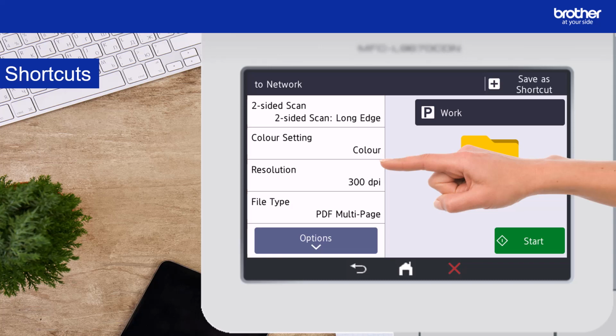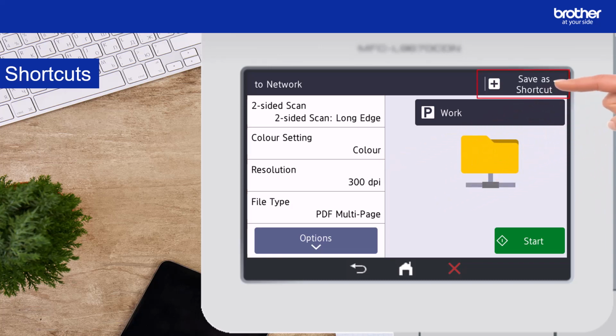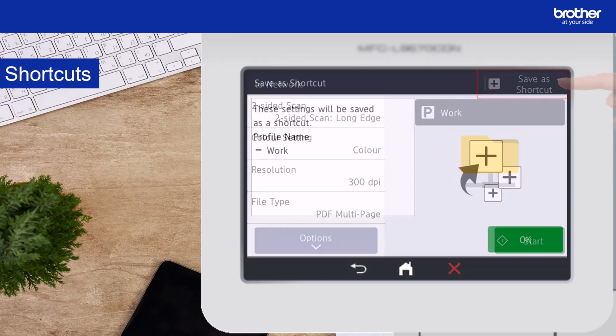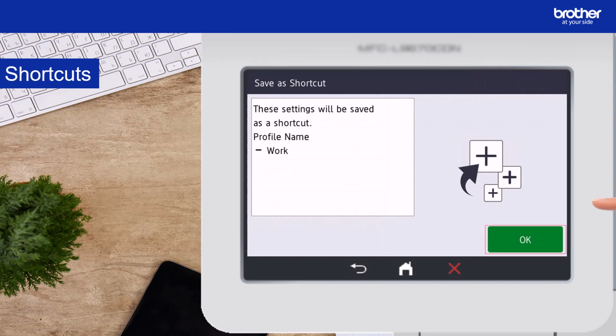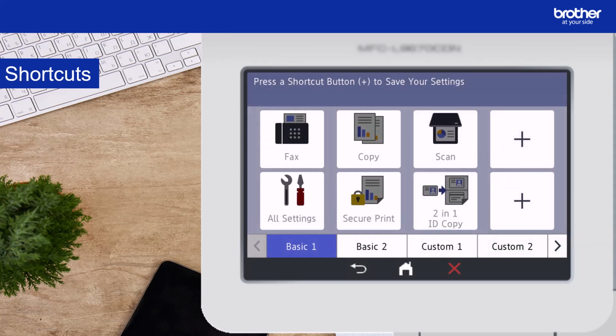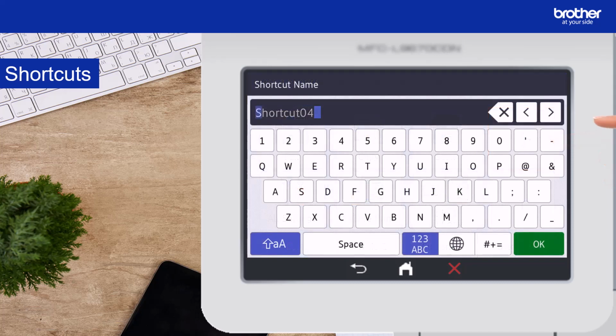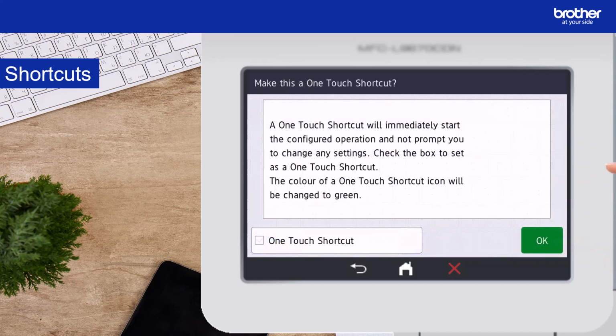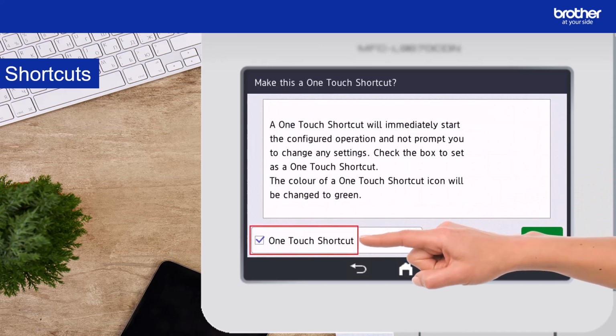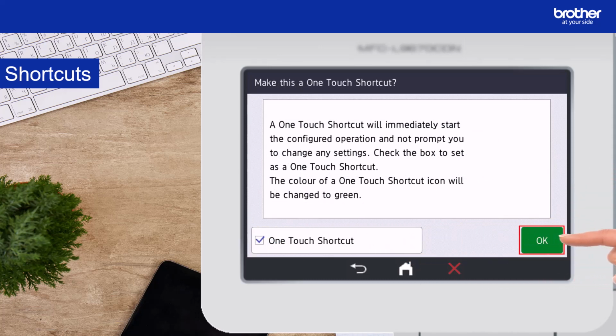Select Save a Shortcut. Select OK. Select where you want to save the shortcut. Delete the default name. Enter the name for your shortcut and press OK. Select One Touch Shortcut. Select OK.